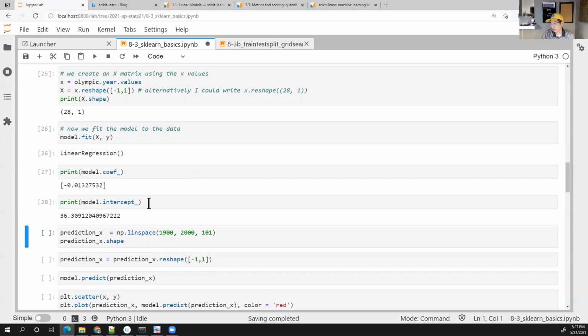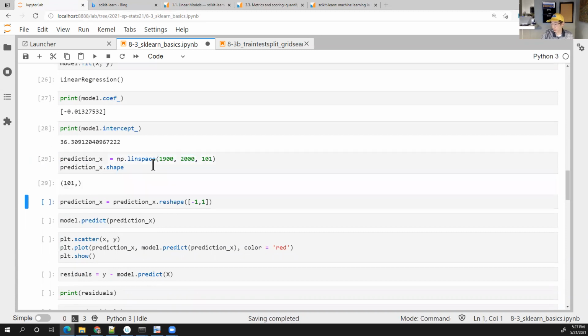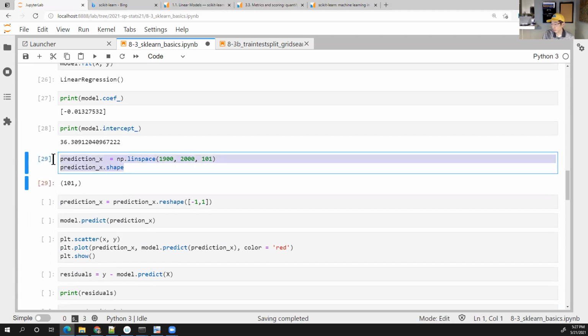You can also ask for the intercept. This would be our predicted time in the year 0, which doesn't make sense. But what we can do is make a prediction for the winning race time from the year 1900 to the year 2000. We're going to create a linearly spaced vector, right? So we get a vector, basically 1900, 1901, 1902, all the way up to the year 2000. This is just creating a vector of values using NumPy.